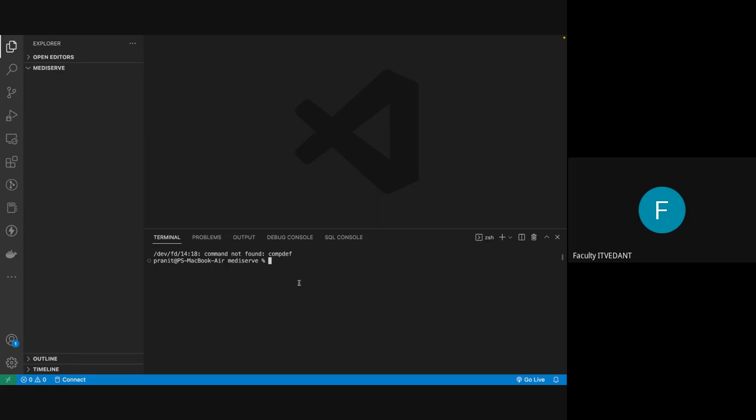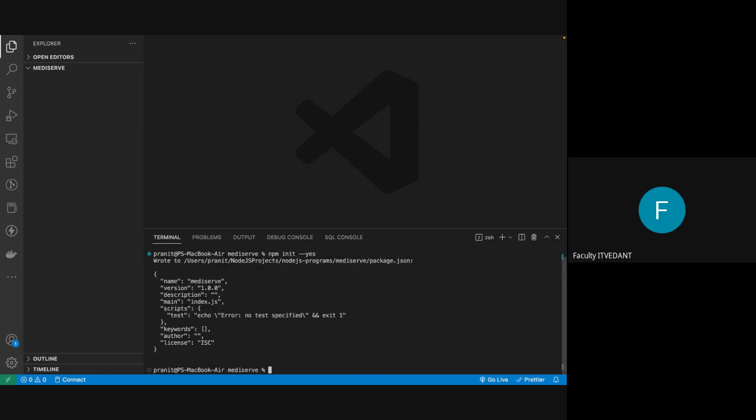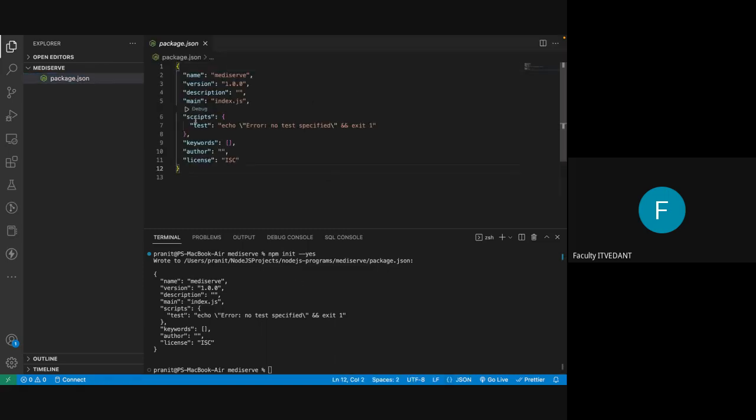So first of all, we want to create it as an Express application or npm-based application. So first we will init it, npm init --yes. This will create a package.json file for us. Now we will add all the required code inside this. So first let's create a server.js file.